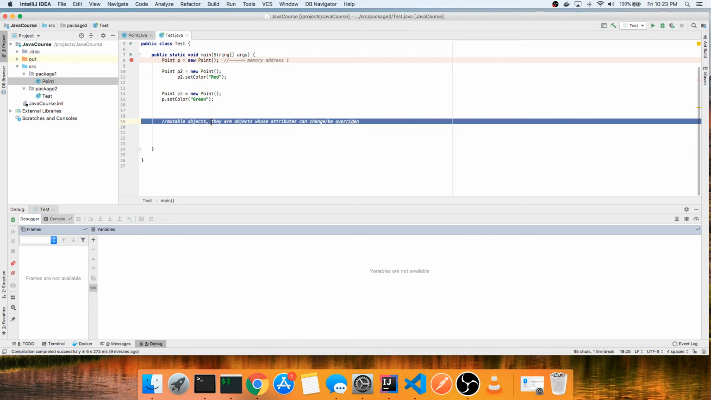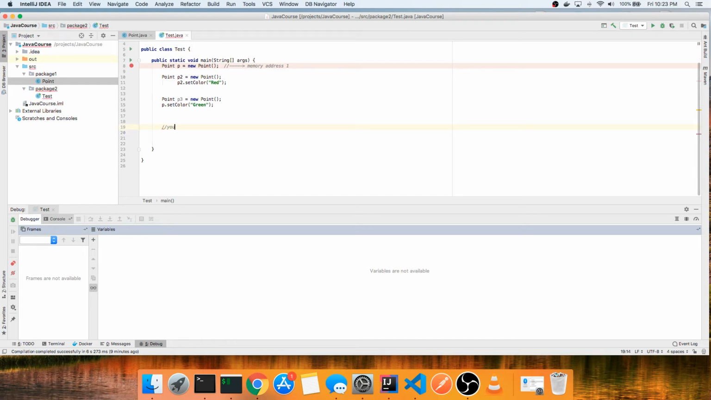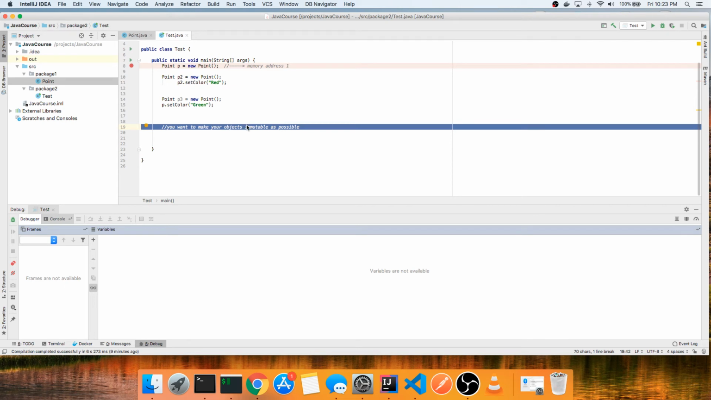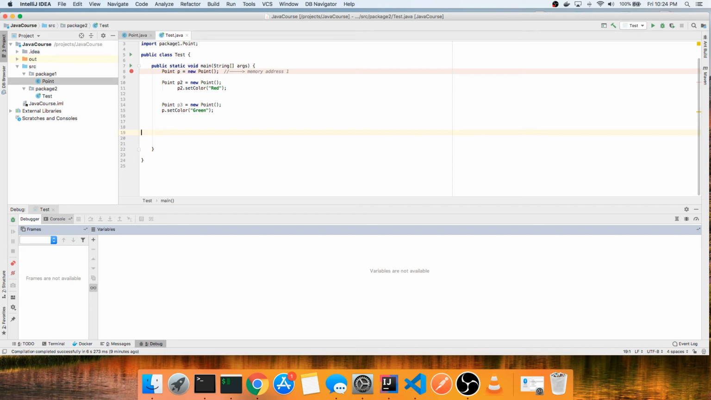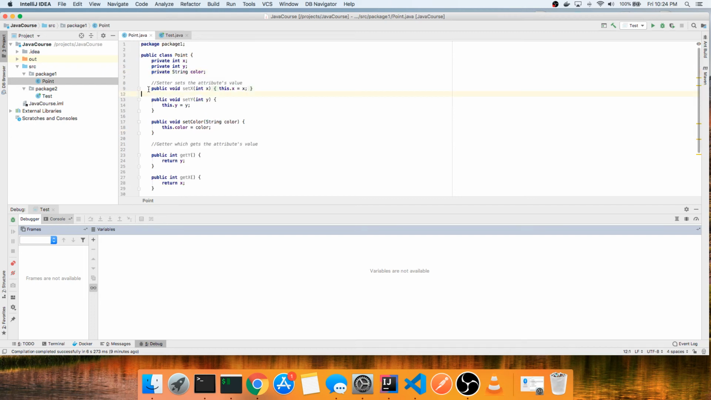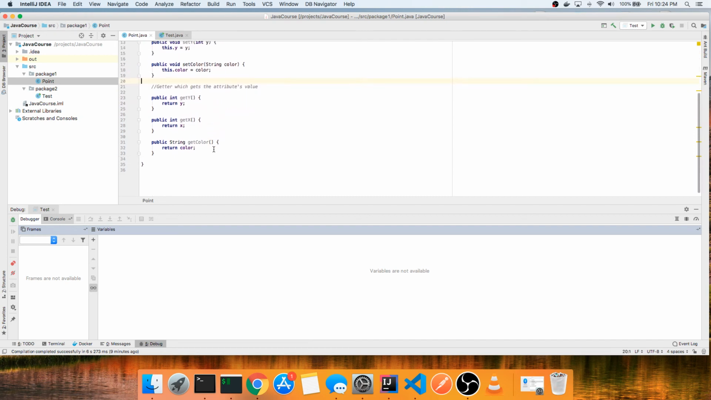In other words, you want to make your objects as immutable as possible. If you can make your whole object immutable, that's great. If you can't, make it so that all the attributes that shouldn't change are not changeable, and the attributes that have to change a lot can be mutable, and that's fine. But you shouldn't always use setters and getters. For example, this is actually bad coding practice.